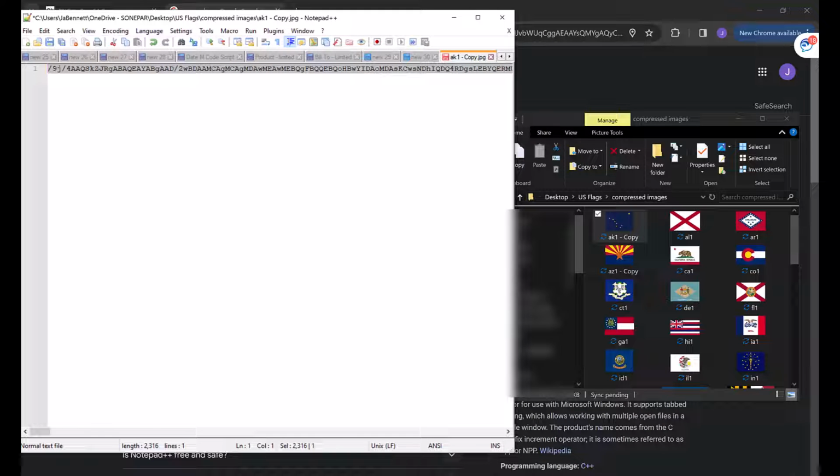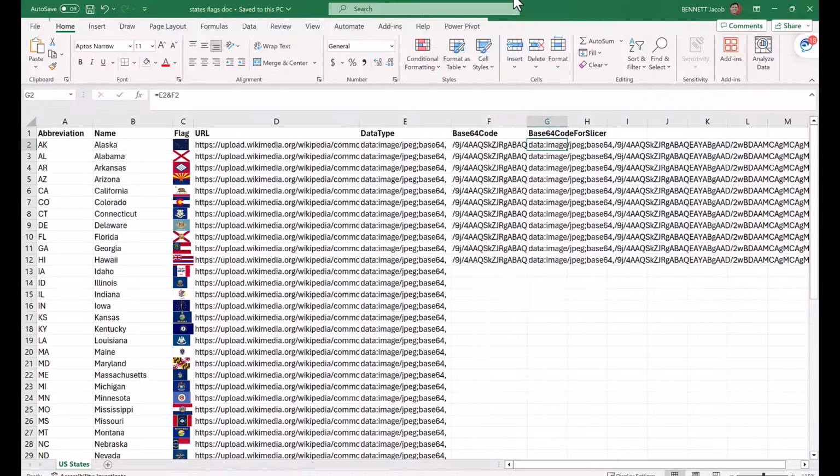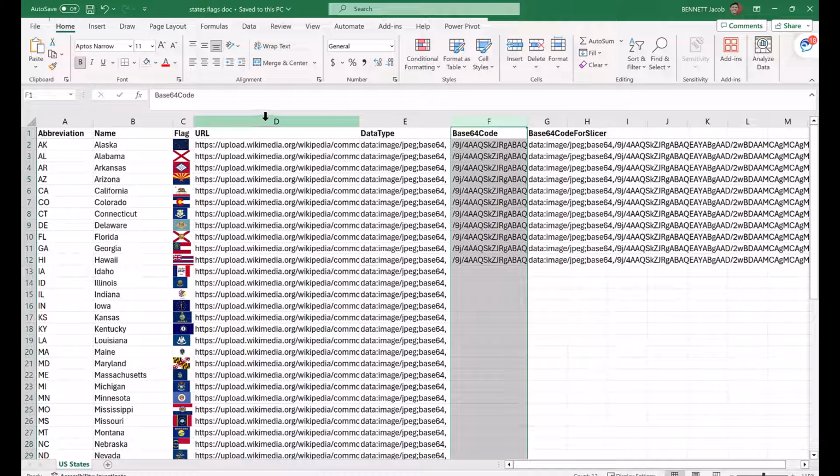You're going to copy, go into your Excel document, and then you're going to paste that here in the base 64 code. Now, as you can see, I haven't done all 50. I didn't want to go one by one for all 50 states, so I have a couple examples here just so we can compare against the web URL option.